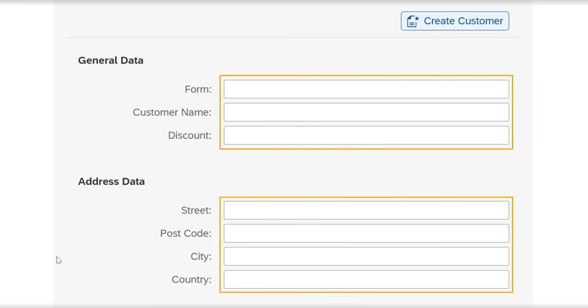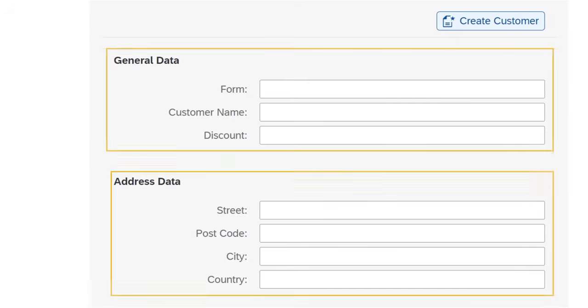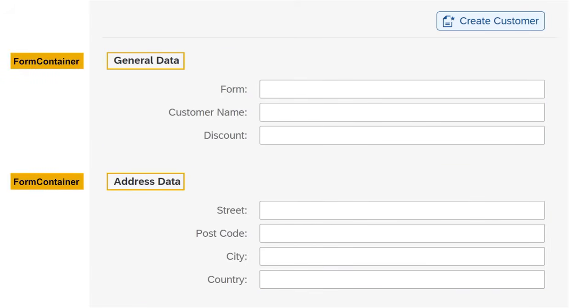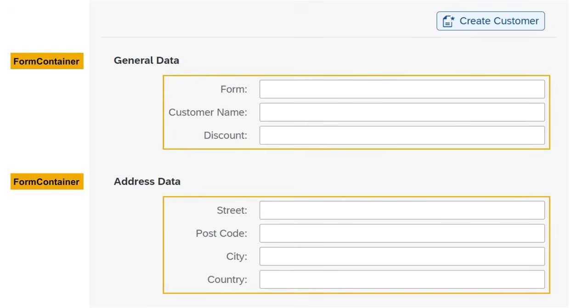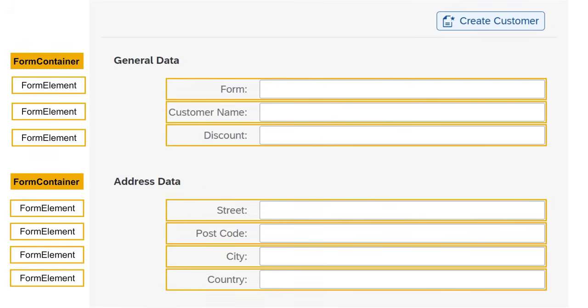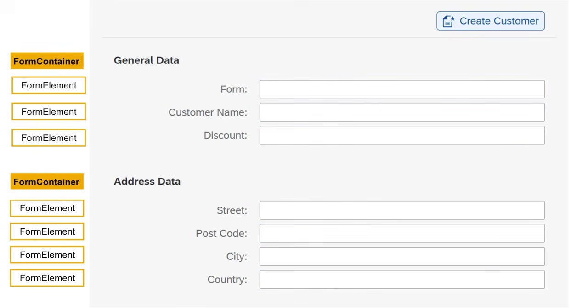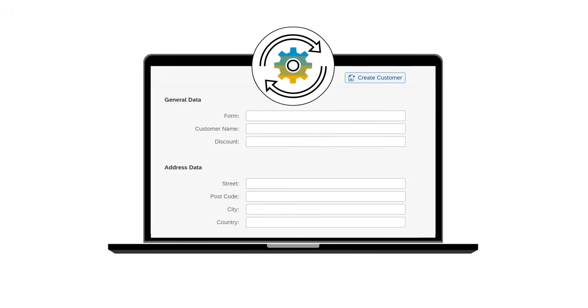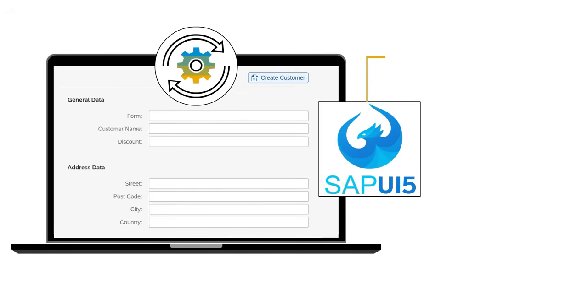Here you can see the structure of the simple form. An SAPUI5 form arranges labels and fields in groups and rows. These groups are represented as form containers, each with its own title. A form container can consist of form elements. A form element represents a row in a form container, and it is a combination of one label and different controls associated with this label. A form can also have its own toolbar.